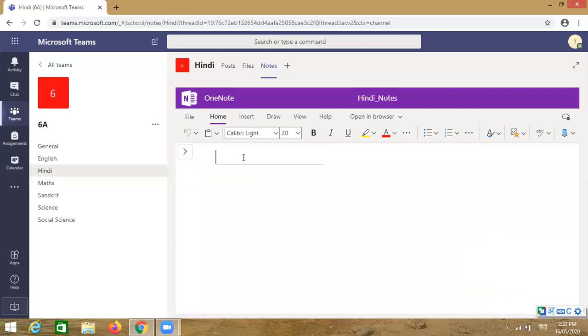So वह चिड़िया, CHIDYA, like this you type.